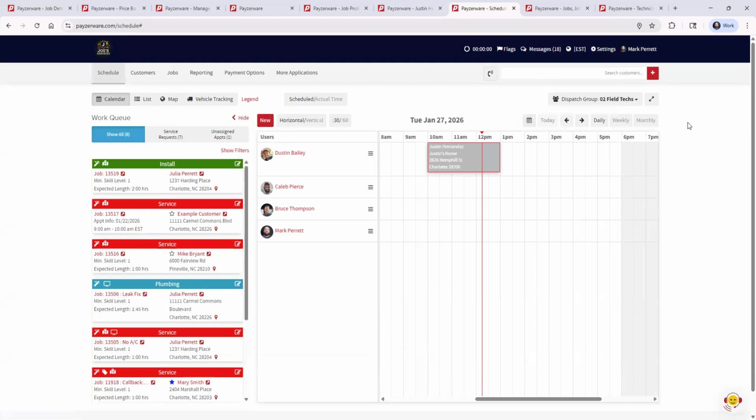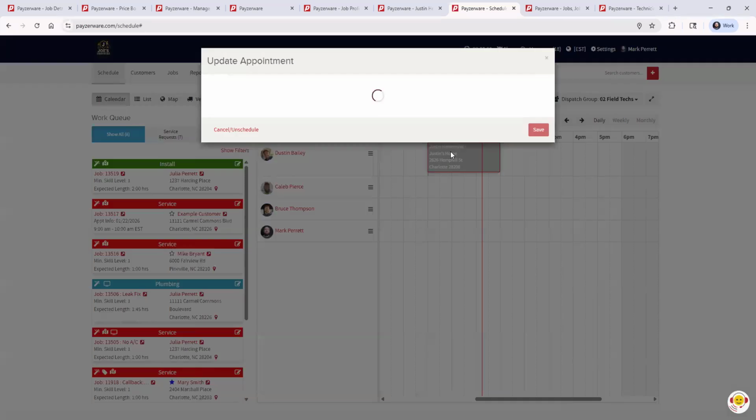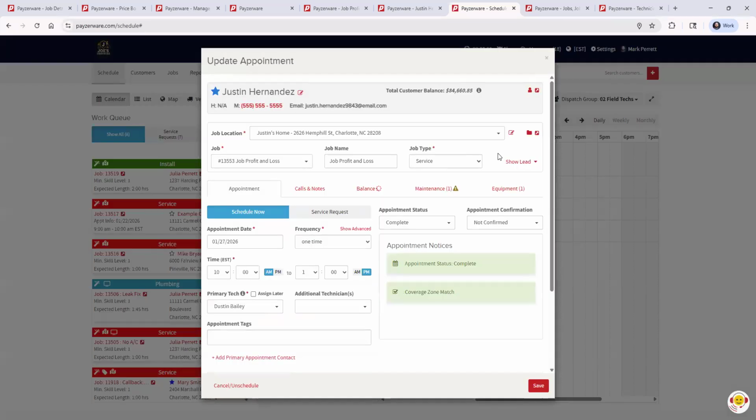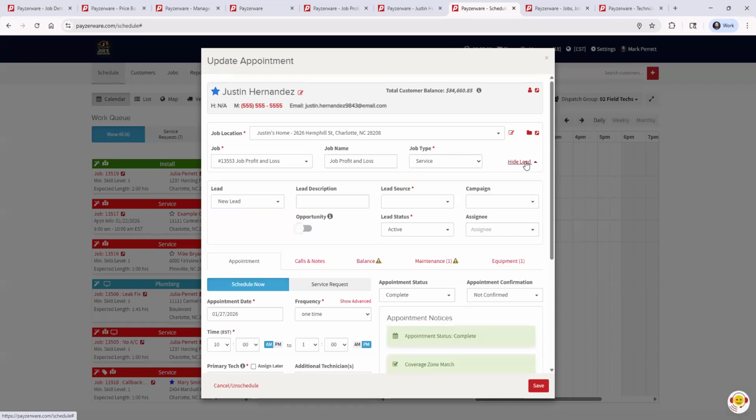So when you want to set a lead source, that is done when you're creating the appointment to actually go do the job for them. When you're creating the appointment, you will click show lead. And then here are the lead sources. So you can tag where this job you're about to do came from.